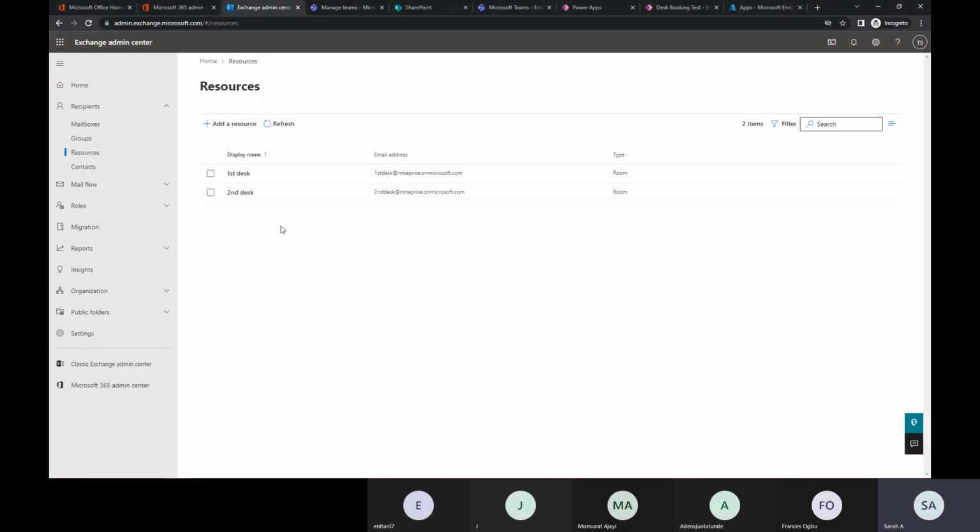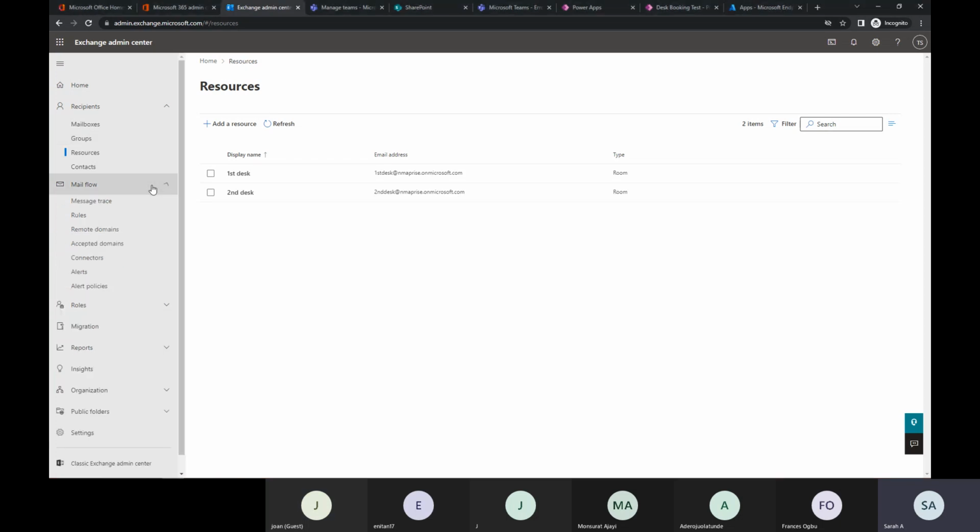So once I create that room, for example, mine is first desk and second desk. Once someone takes second desk for maybe Monday by 8 o'clock, and somebody on Teams is trying to book it, we'll see that it's going to disappear from the person's list. It's going to show that somebody's already using this room at this particular time. So that's the advantage of Exchange Online.